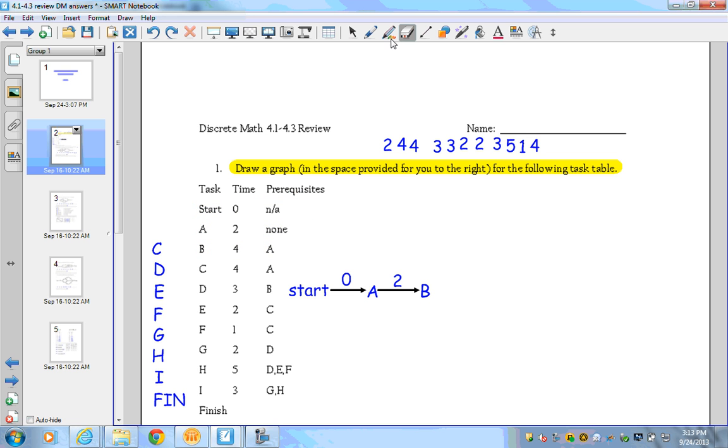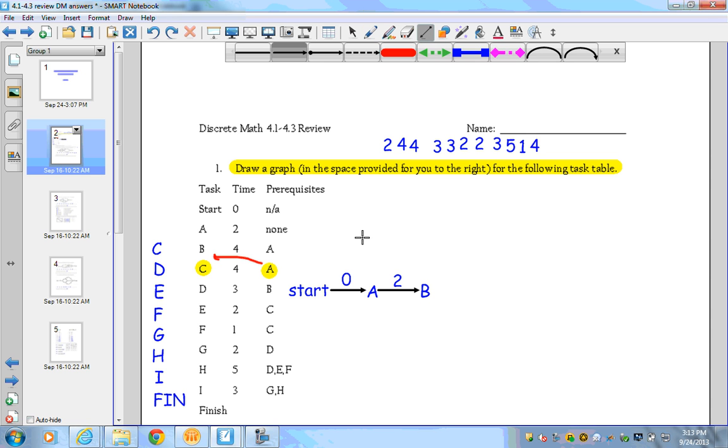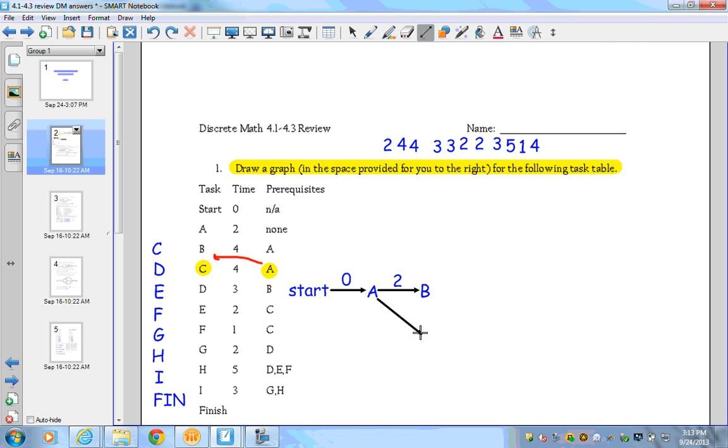We're now on task C. Notice that task C also has a prerequisite of A. Now remember how the prerequisites work. The prerequisites state that whatever the prerequisite is, it has to be pointing to C. So we already have an arrow from A pointing to B, but since A is a prerequisite of C, it's now going to spur off and point to C, like so.